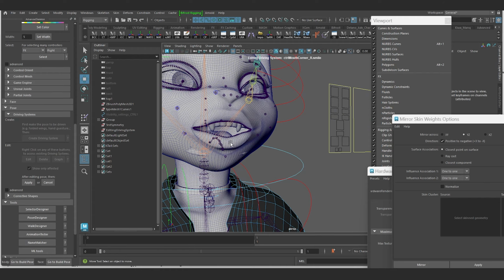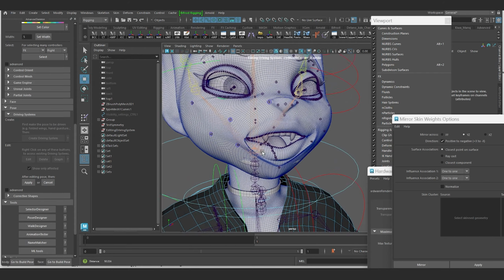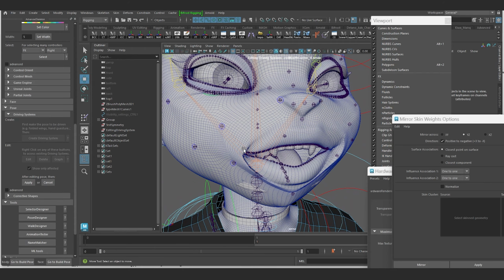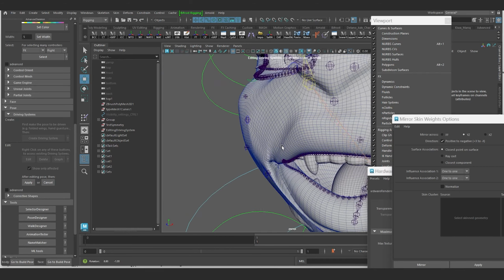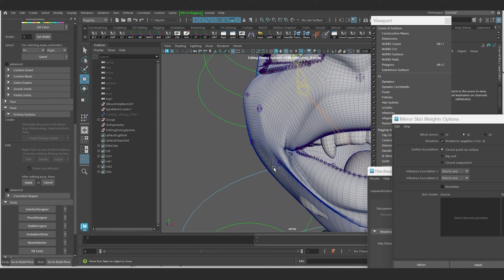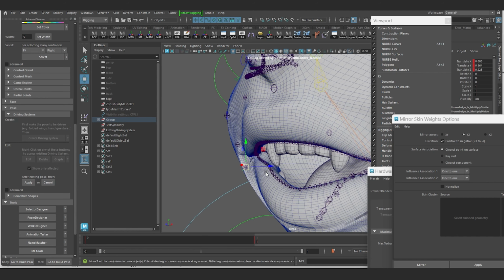Okay, and it looks like it created the driving system from the right side. So it's giving me the controllers that affect the driving system. And as you can see, because I have show only affected, it's showing me what is impacting this smile driving system. So I'm going to grab these controllers and try to move them a little bit forward.